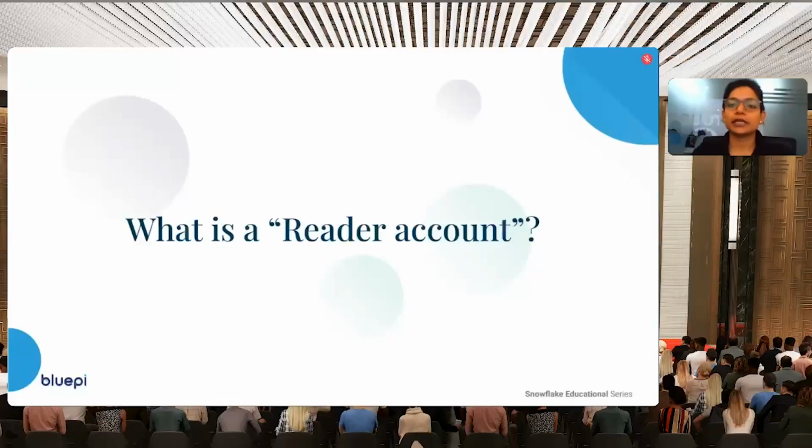The reader account is created on and managed by the provider account, which assumes all responsibility for credit charges incurred by the users in the reader account. Similar to standard consumer accounts, the provider account uses shares to share databases with reader accounts. However, a reader account can only consume data from the provider account that created it.